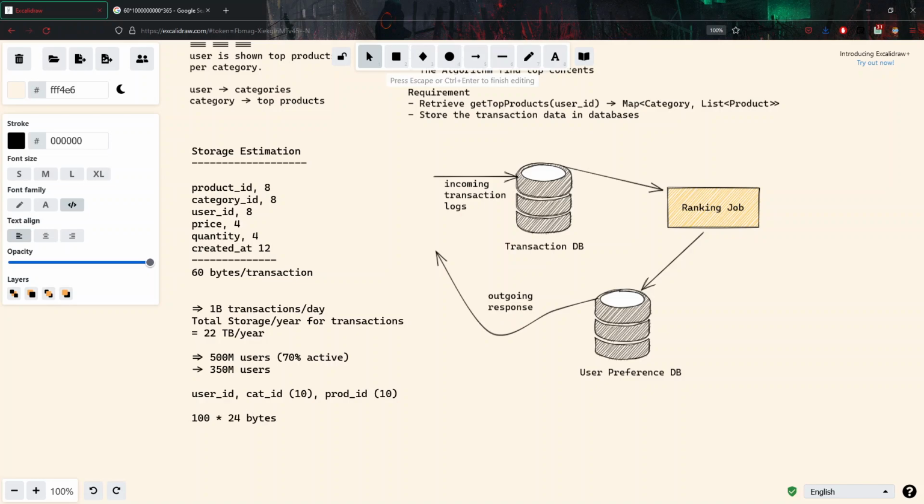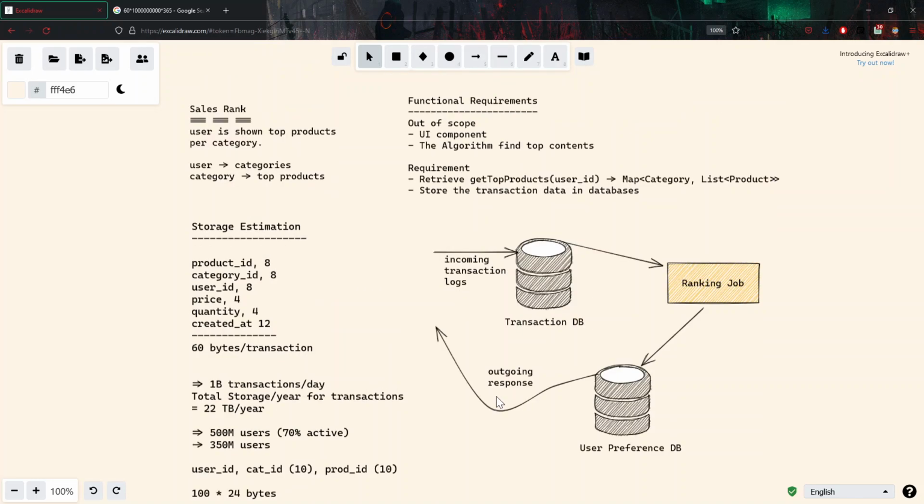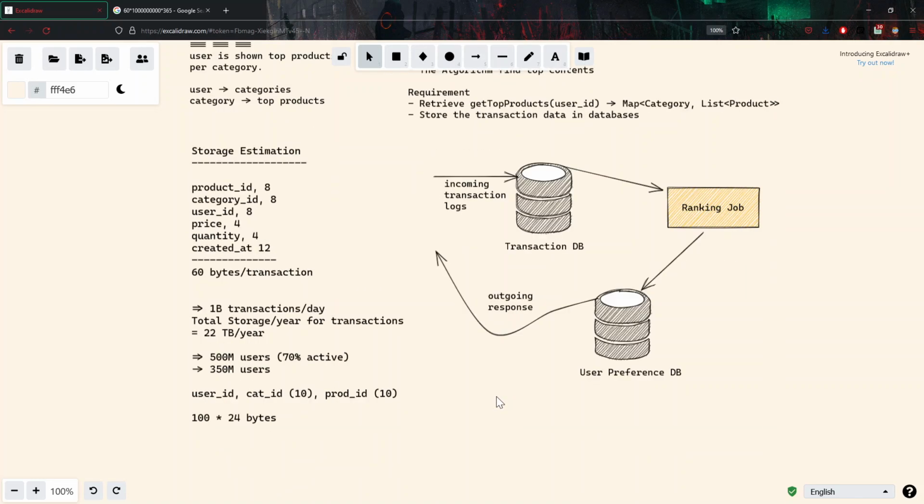It will not be too much compared to this 22 TB data. So we'll have 100 into 24 bytes of data. And this will be computed and refreshed at the same rate. So it won't be that much volume. So the key challenge would be keeping this transaction data. But yeah, I think coming back to the bandwidth estimation part here, the bandwidth will sort of be determined.